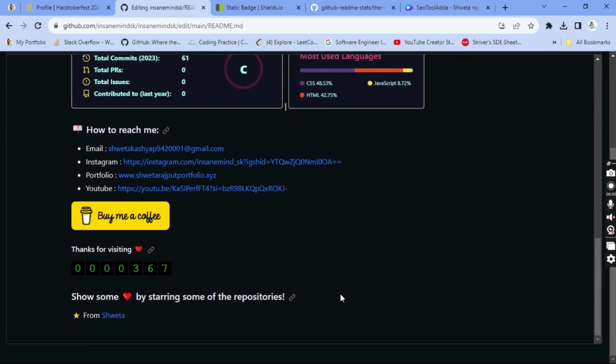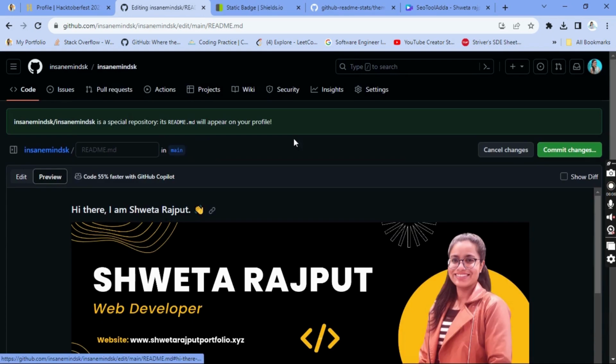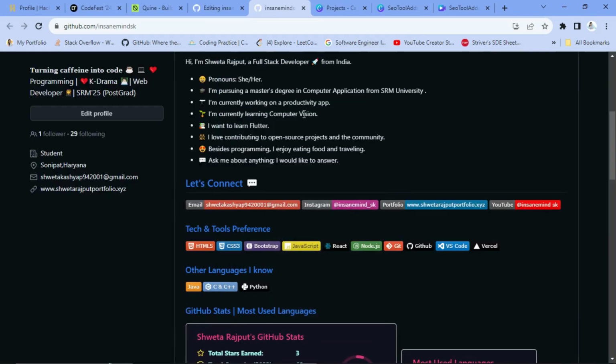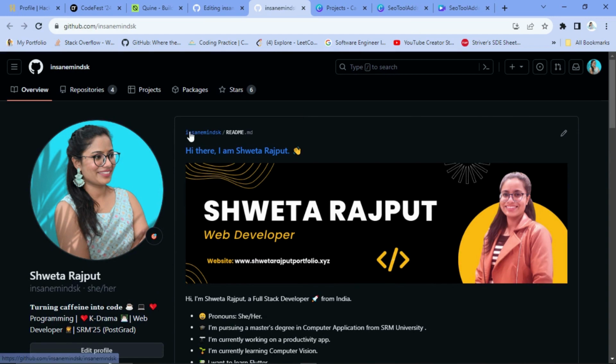Once you are done crafting your masterpiece, you will see an option of commit changes. You can commit your changes directly to the main branch and go ahead and commit. See, and that's it. Your GitHub profile readme is now live. Anyone who visits your profile will see your readme.